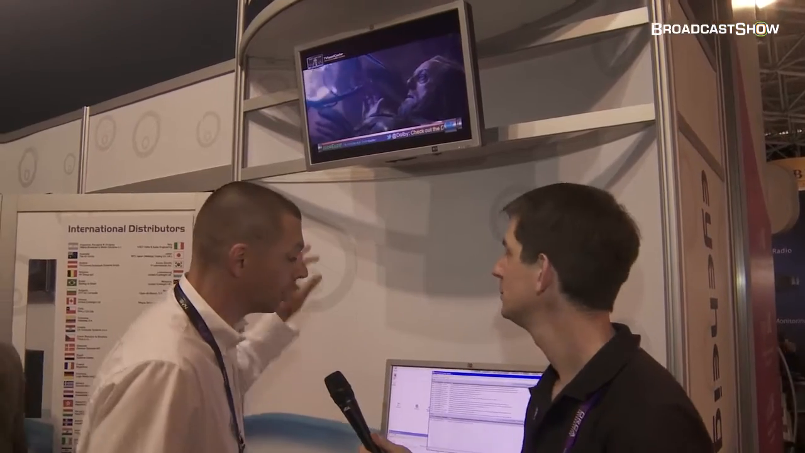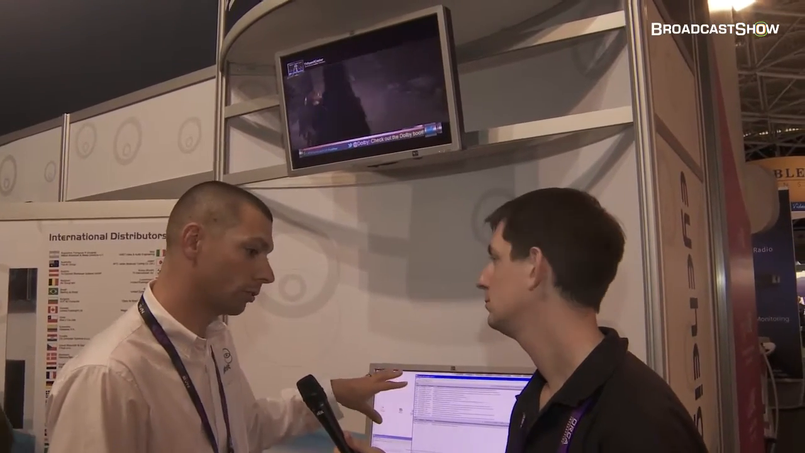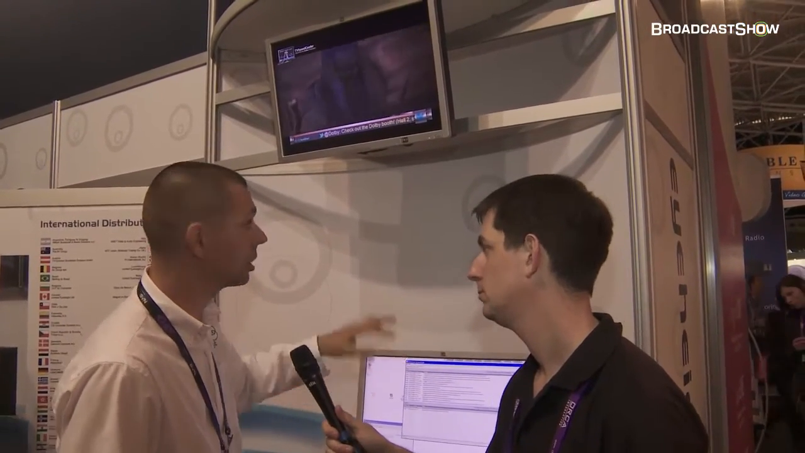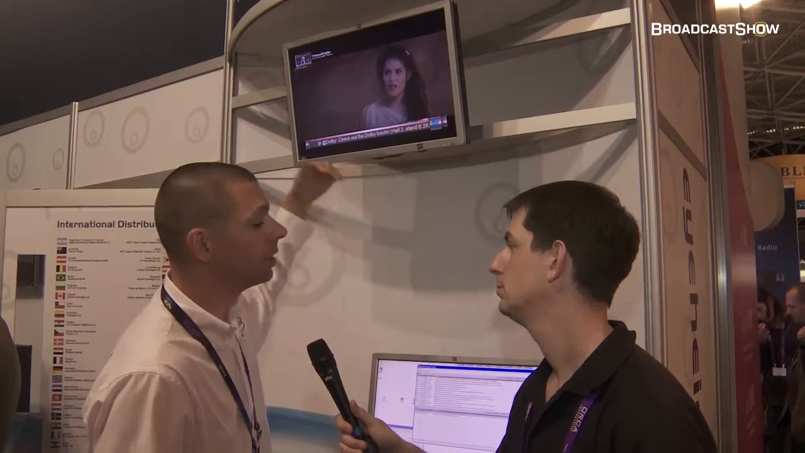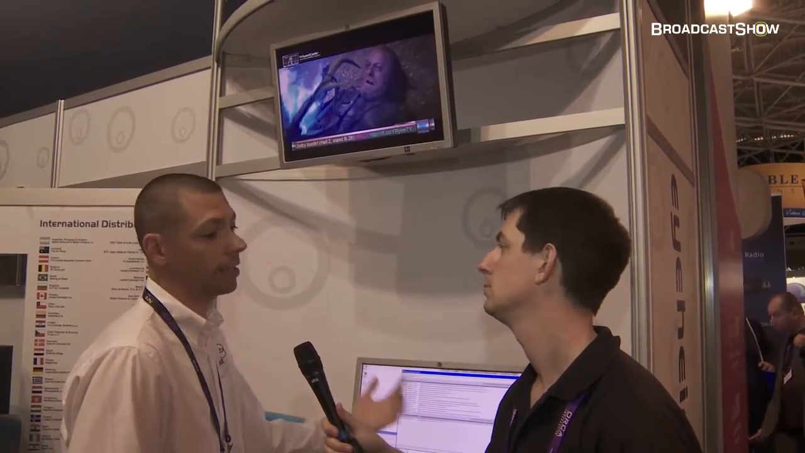Absolutely, yes. So we have another tool that comes with this called Netcrawler, which is software that allows you to lay out these graphics elements, define all the fonts that you want to use, all the colors that you want to use, and then TV Tweetcaster uses that as a template to then build these in real time for you.